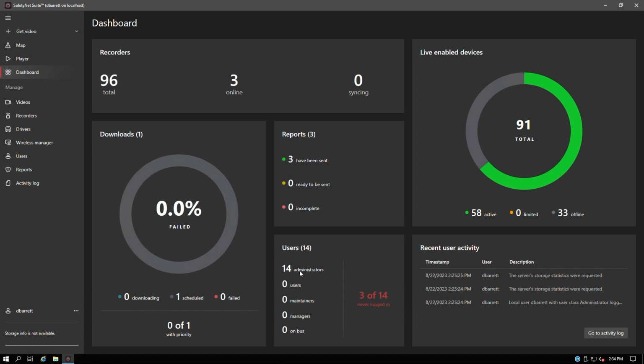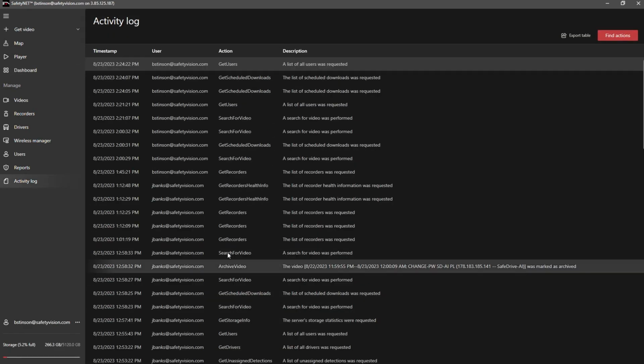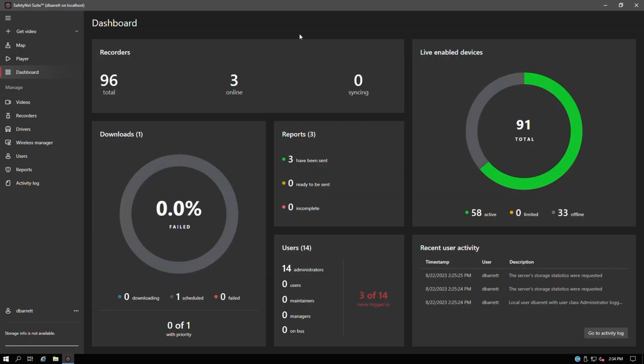Users reveals a quick glimpse of how many users are currently available to your version of SafetyNET 5 and their classes. Recent user activity shows just that, and clicking on this will bring you to an extended timeline of user activities. The dashboard empowers users with instant access to critical information, improves decision-making efficiency, promotes collaboration, and aids in the ongoing monitoring and optimization of performance.